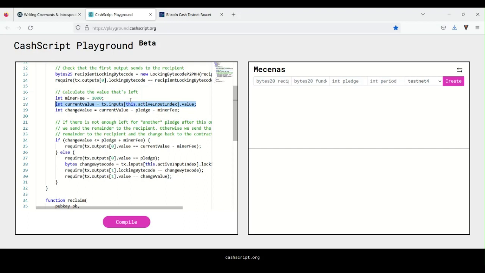On the next line, we declare a new integer called currentValue, and the currentValue is the transaction input of index this.activeInputIndex, and there we take the value. So what does this mean, this.activeInputIndex? It means that from all the inputs, the input which has this smart contract code, so the active smart contract code. So this way you always have the right input, the input with this smart contract code.